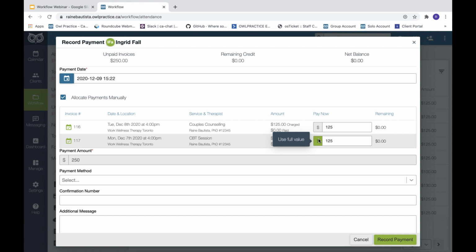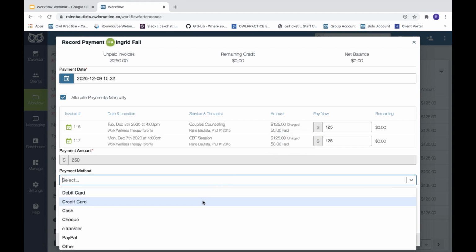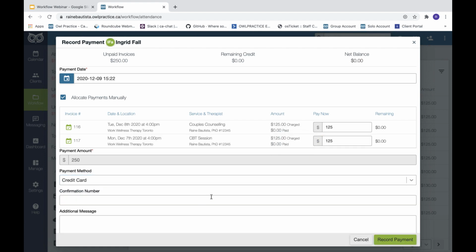Recording payment will then be completed once you select the payment method and click Record Payment for the receipt.